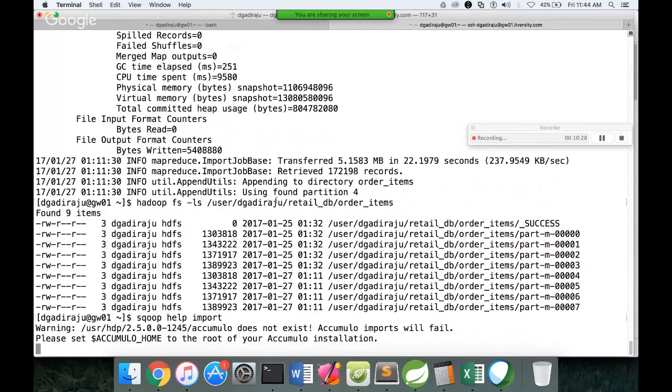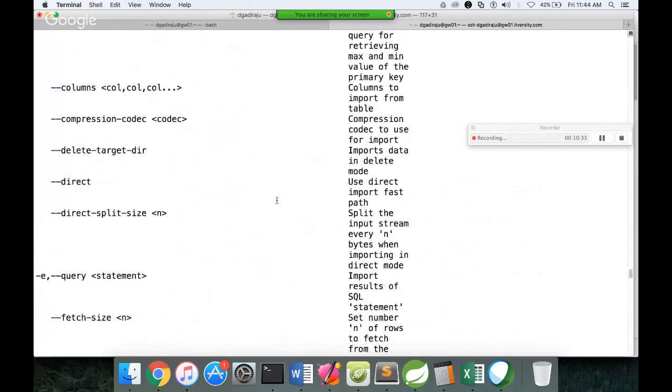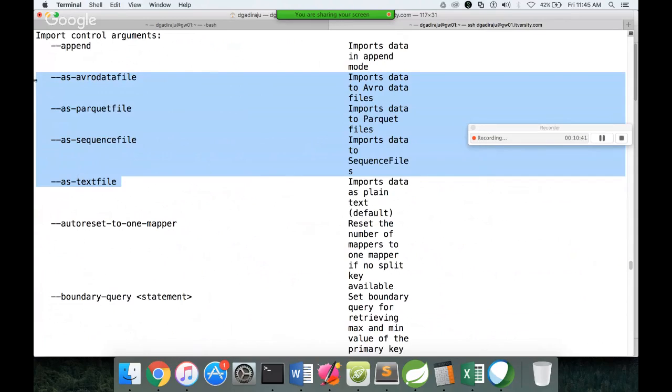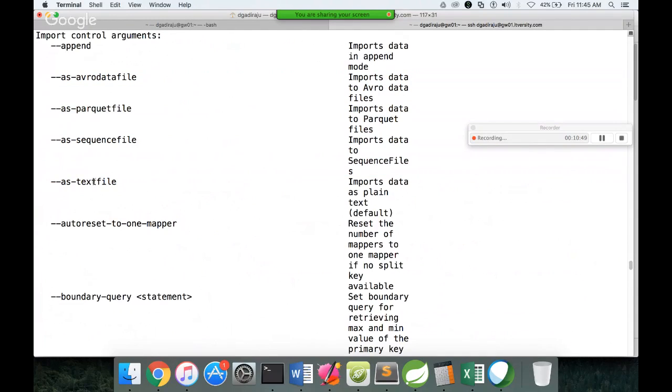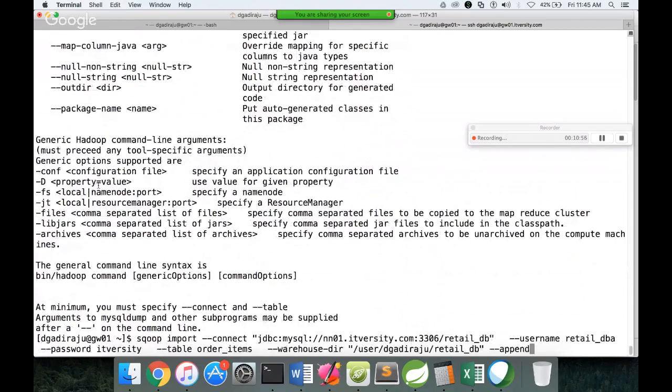Okay, again I'm typing sqoop help import, and the next parameters actually determine how the file should be copied. Earlier I imported the data without specifying anything. When we specify nothing, by default it will assume that we are trying to import as a text file. Whether we specify as text file or not, as part of this sqoop import, internally it will add this one. It is the default behavior.